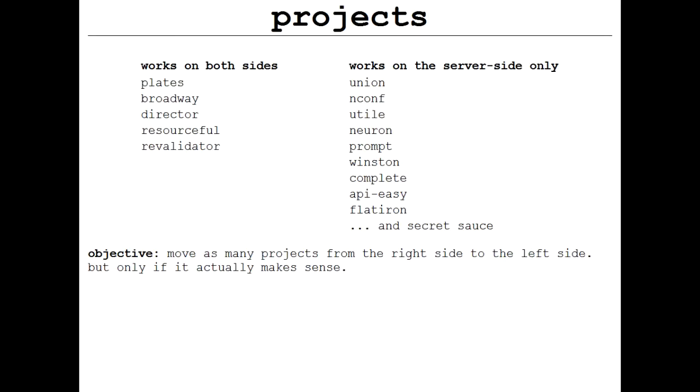We have many projects. There are like 18 open source projects with Flatiron. I don't actually know. I can check it. A second.